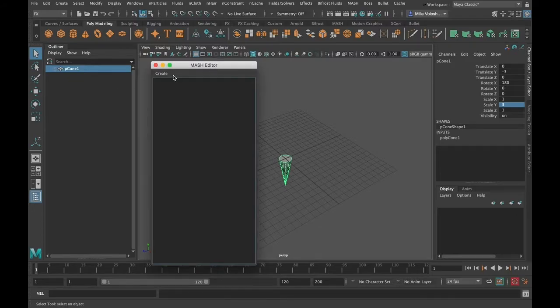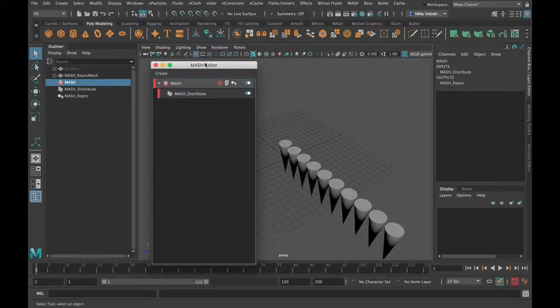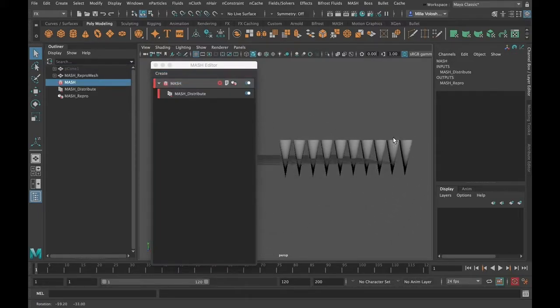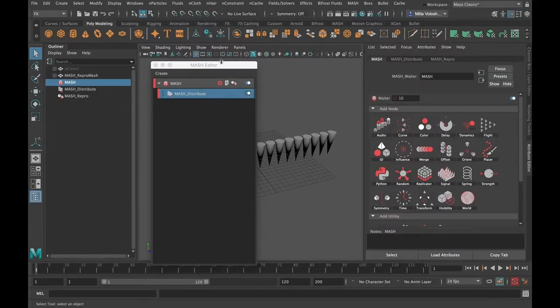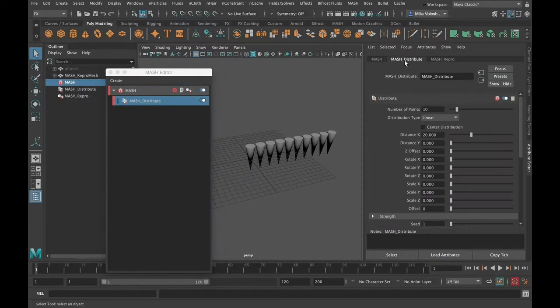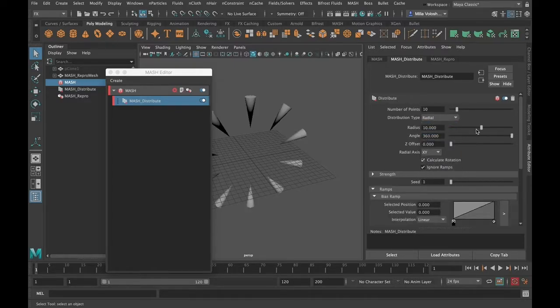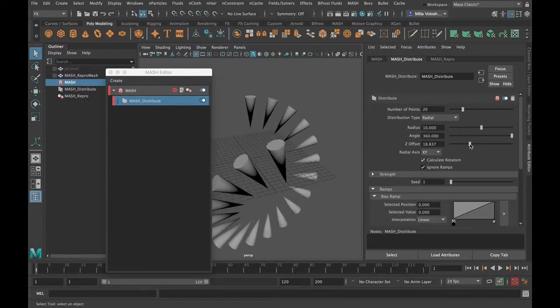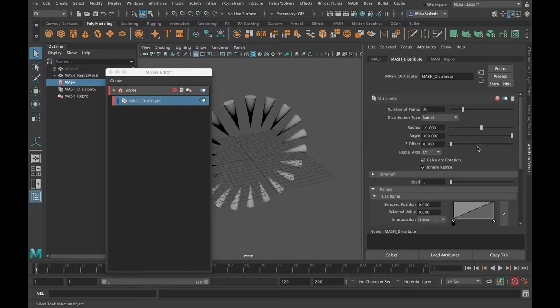I actually have the mesh editor already open, and I can create the network directly from that. So I'm going to create mesh network. And again, by default, you have that distribute node that appears. Then we're going to customize it a little bit. Under mesh distribute, maybe for this one, let's try radial. Let's increase the number of points. Kind of perfectly went to 20. I'll stick with that. You have your Z offset again, so you can do that.